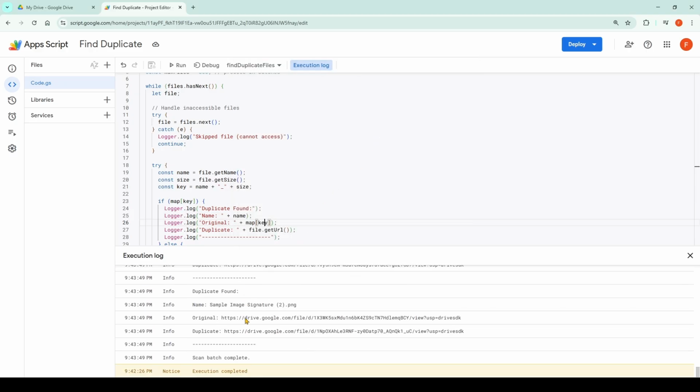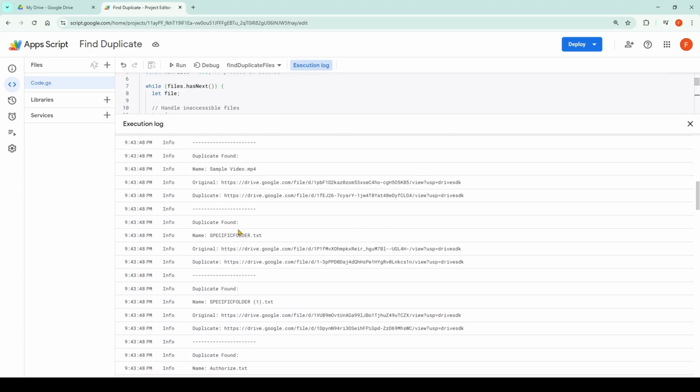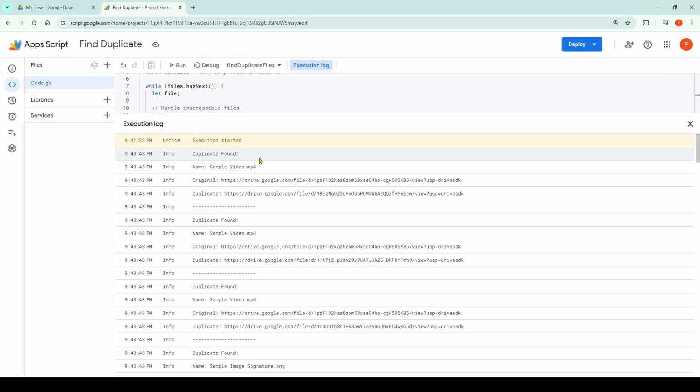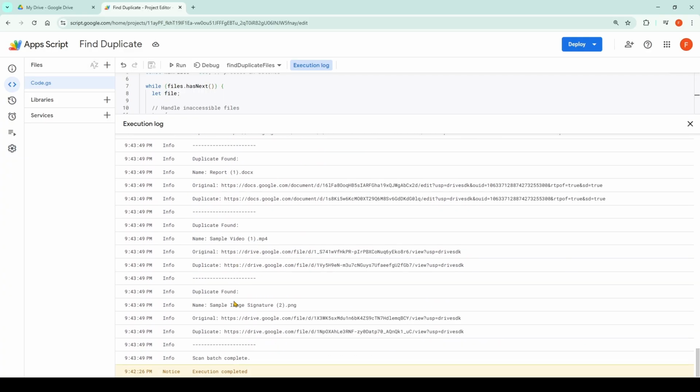After authorization, look at the execution log at the bottom. You will see a message that says Execution Started. After a moment, results will appear. You will now see a list showing original files and their duplicates. This confirms that the script has successfully found duplicate files in your drive.